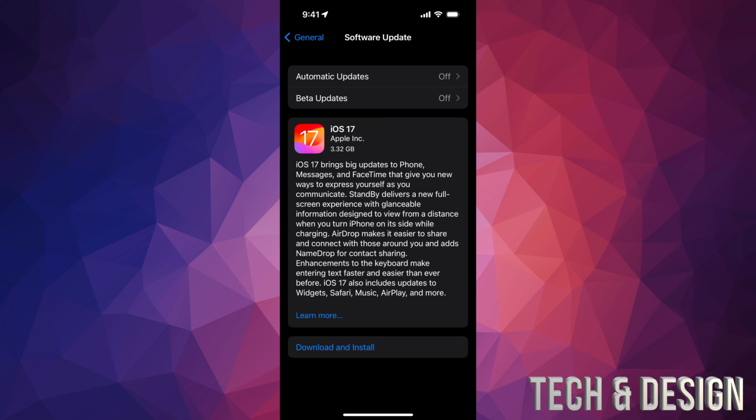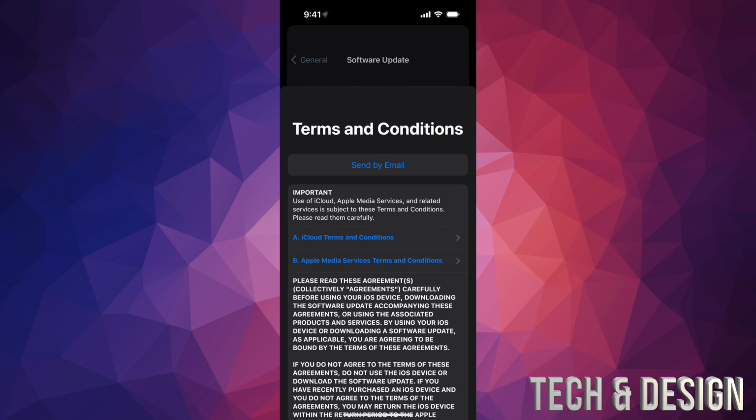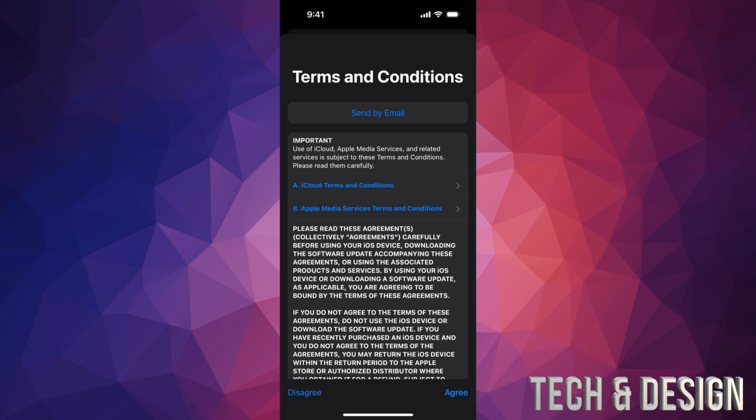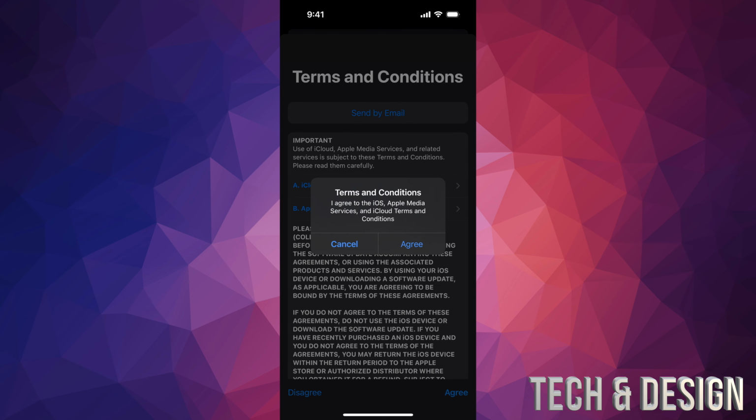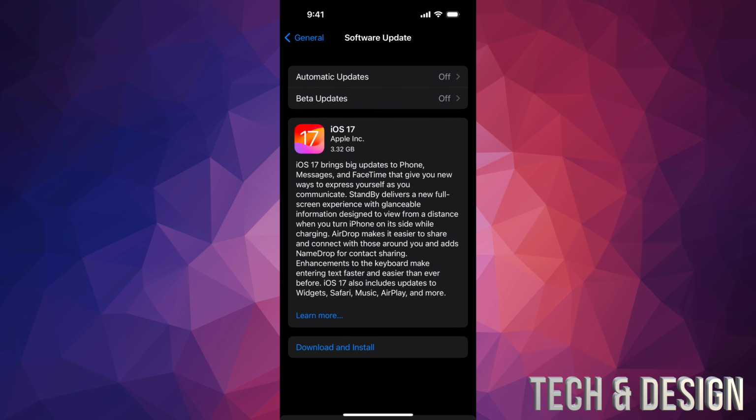Tap on download and install down here below. Put in your passcode if it asks you for one, and then you're gonna have to agree on the bottom right hand side. Tap on agree, agree again, and then finally it's gonna start downloading. After the downloading process is done, it's gonna go ahead and install.